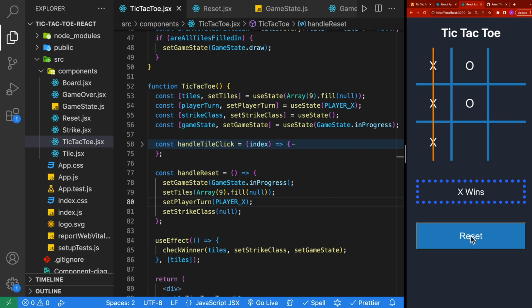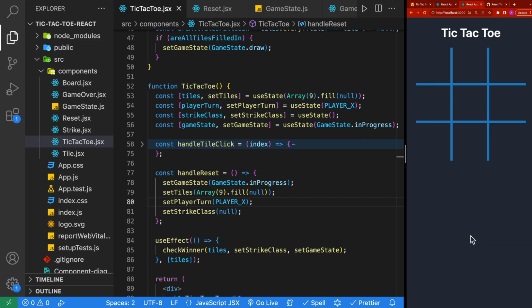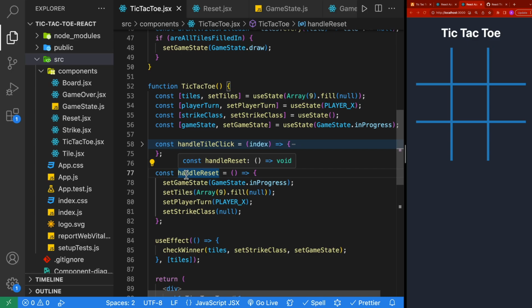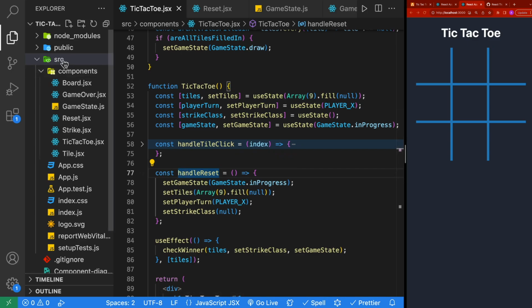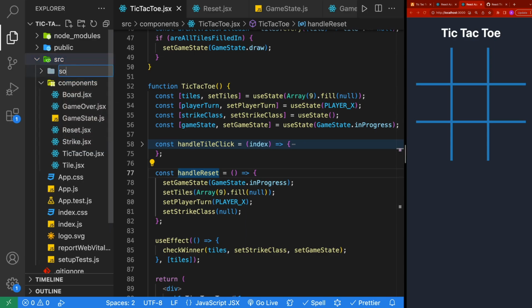And then we go ahead and click reset, and the game is reset once again. The very last thing we're going to do is add sound to our game. In order to do that, we're going to right click on the SRC folder and create a new folder where we're going to add our sounds.